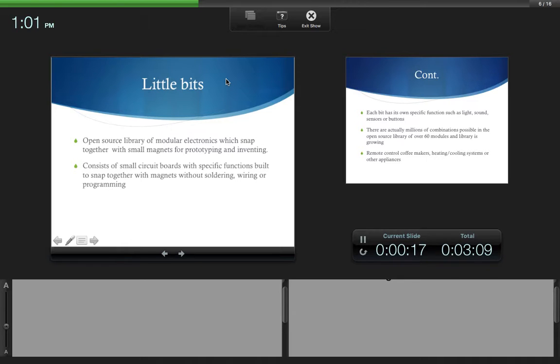They consist of small circuit boards with specific functions built to snap together with magnets without soldering, wiring, or programming, which is actually really awesome because it really makes it so that anybody can do it. They even do classes with people where they show kids how to build things.